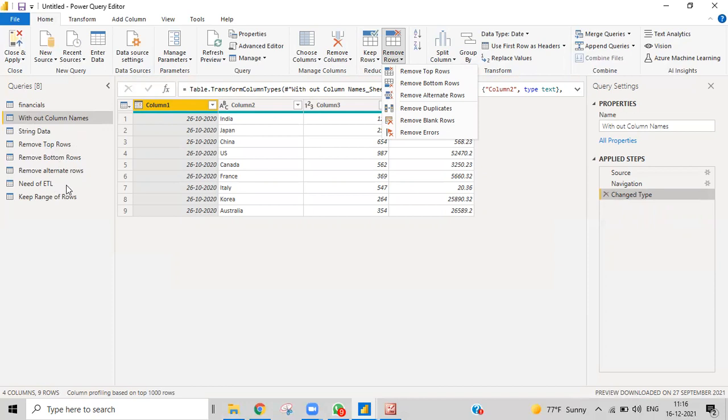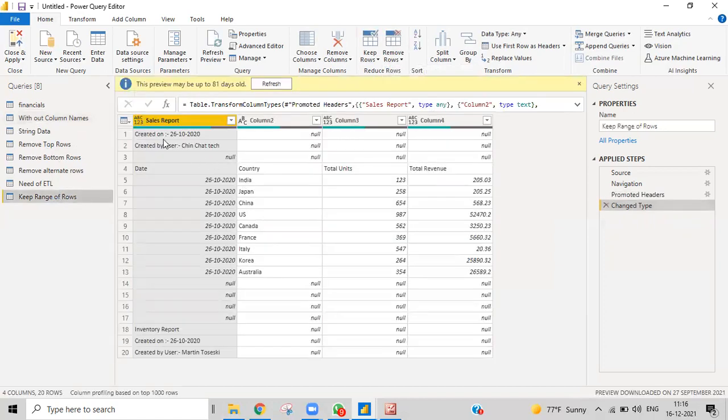Yep, and then keep rows. You go for keep rows. Let us suppose that I have a lot of dirty data at the top and the bottom. If I do remove rows operations, the operations will increase over here, and I just need 2 types. So what I'll do is go for keep rows.